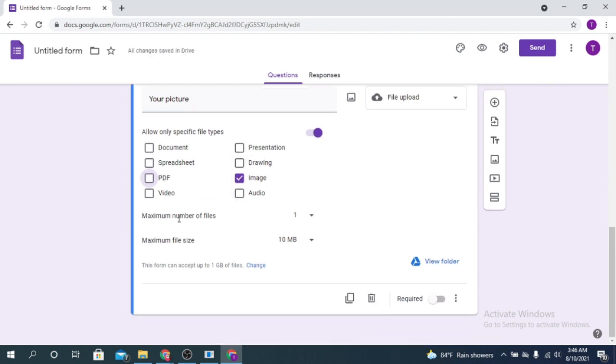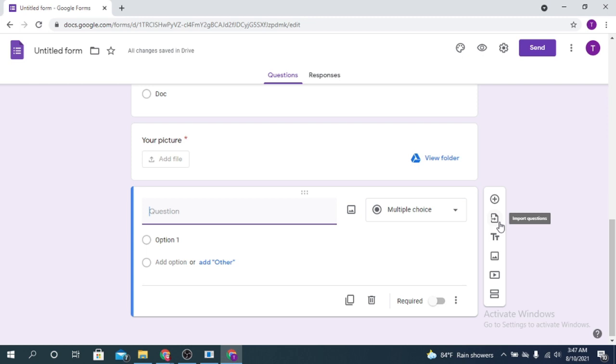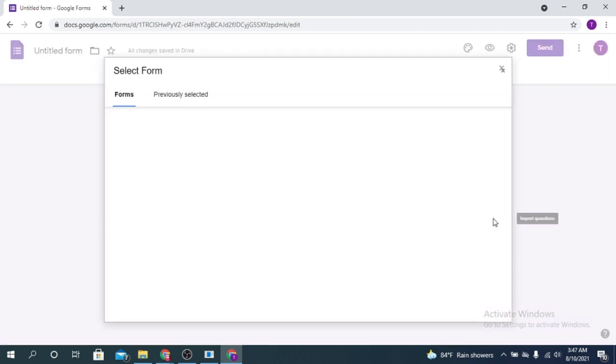Then you can also set the maximum number of files, so how many files they can upload. They can upload 1 file, 5 files, or 10 files. I'm going to choose this one, only one. So you can also specify the maximum size, like not more than 10 megabytes. I'm going to click here, 100 megabytes. Okay, then if you want to make this file required, you can click here. Okay, you can also import questions.